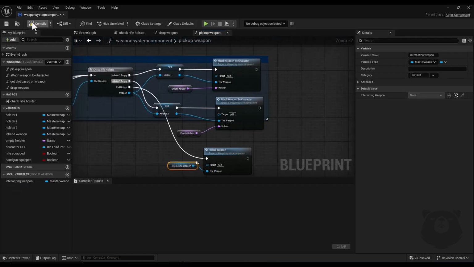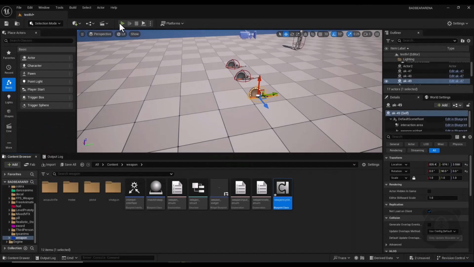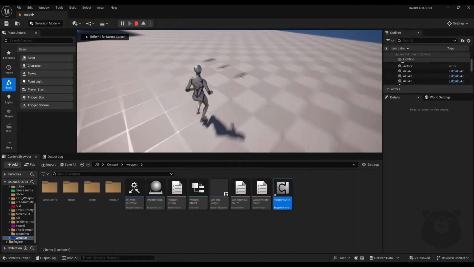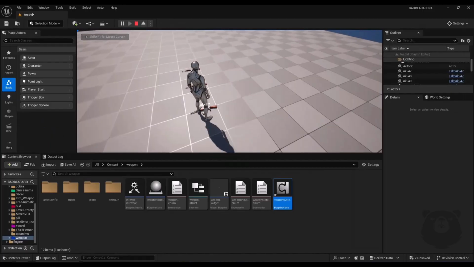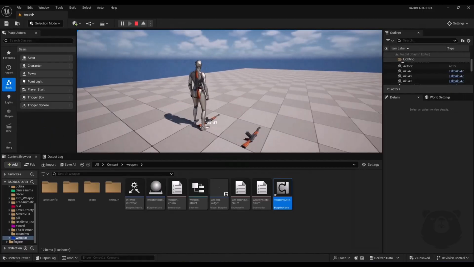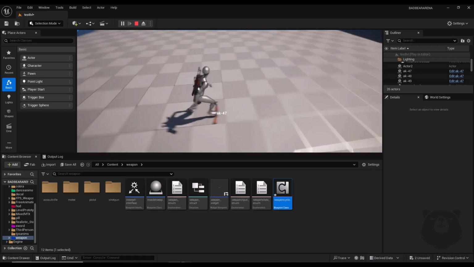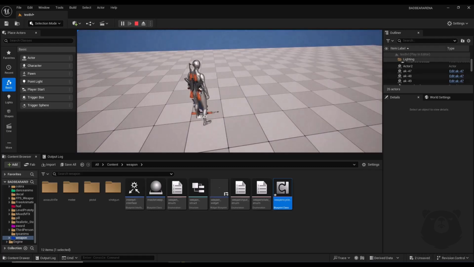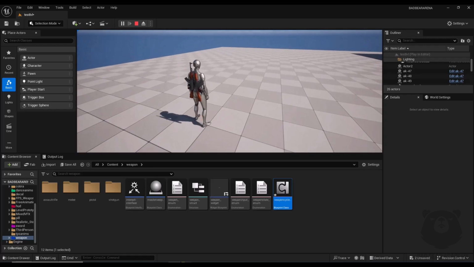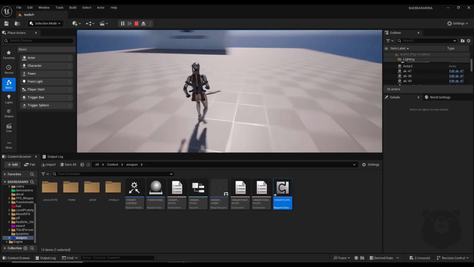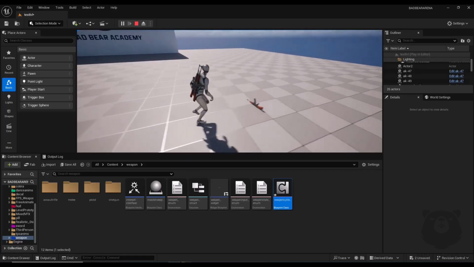Alright, now I compile and run the game. I have 3 weapons here. I press E, this one is attached. Again, this one is attached to holster 2, and if I pick up this one, the first one will be detached. Alright.